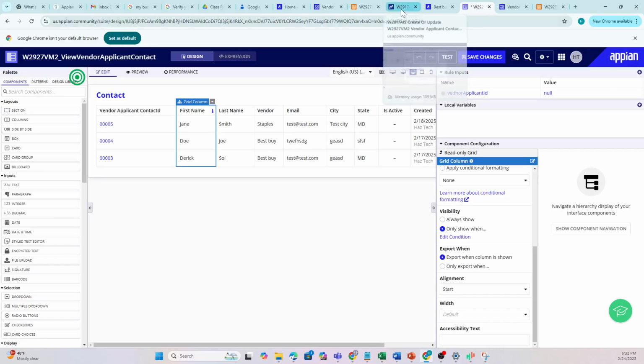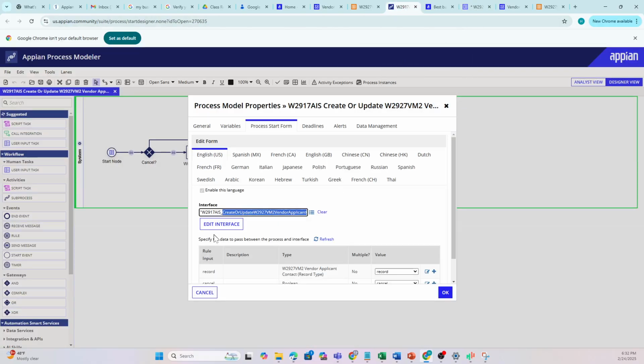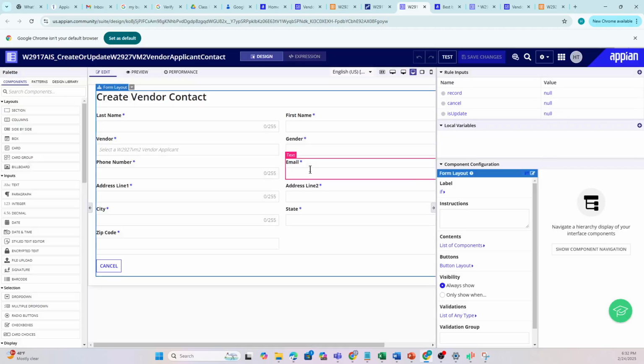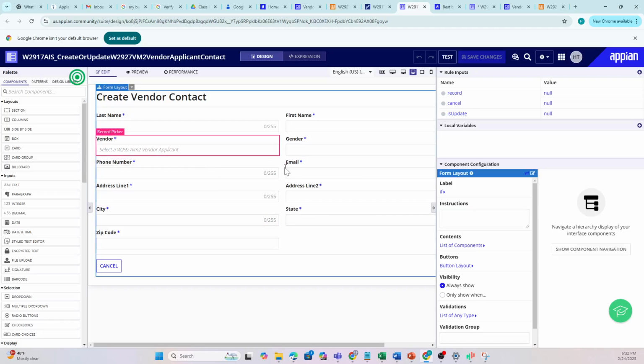I just wanted to show you where we can find the interface, right? This interface is nothing but the interface I'm using for adding a new contact. When the supervisor goes to the vendor page and tries to create a contact, this is the form they see, right? So I want to duplicate the same thing.